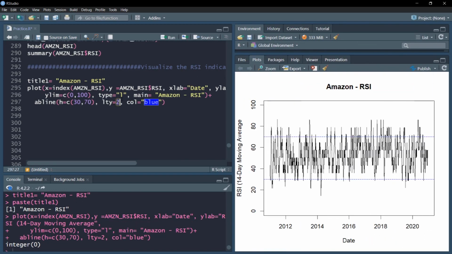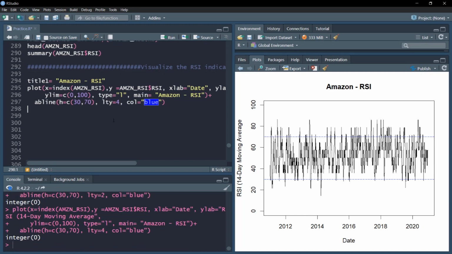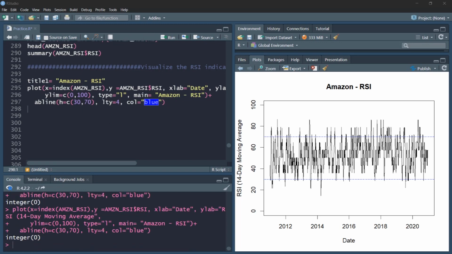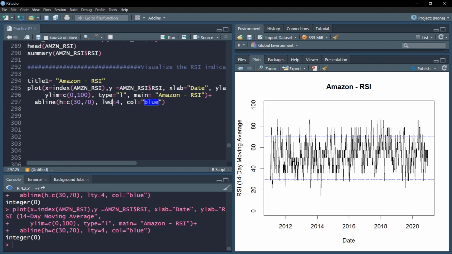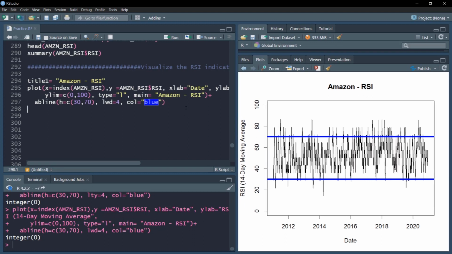Okay, let me type, I put line type is 4. Oh, I wanted line width. I wanted line width to be slightly bigger. Now it's better. By mistake I was using LTY. It should have been LWD.